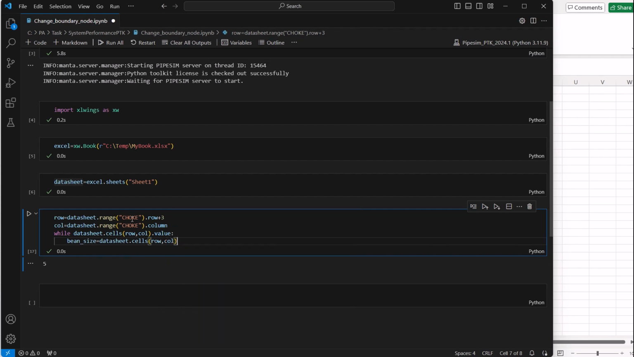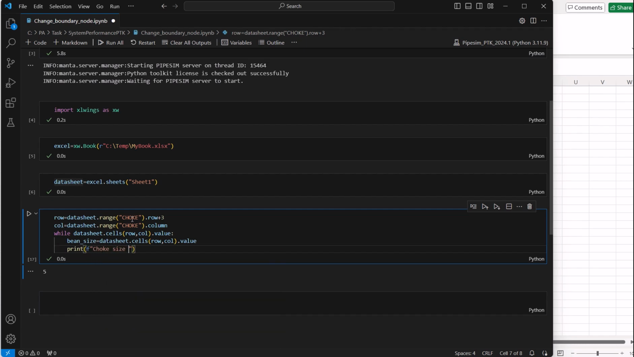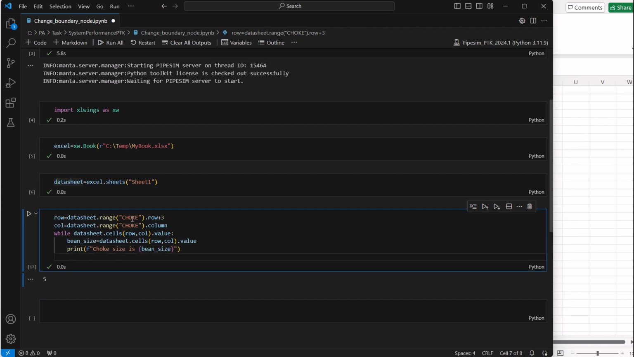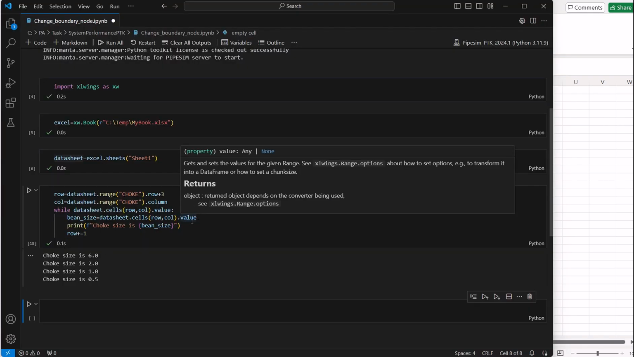I will get this information. So I will save it as a bin size, use the same row and column to read the value, and then I would like to print information, say print choke size is, and then I will use the bin size. And then of course I need to add the increment to my row, otherwise I will end up with an infinite loop. So I will add row +1 and run the simulation. And we see that we started from the row and then found the first position, 6, and then went through all of them up to the last position in my table. So from 6 up to 0.5.